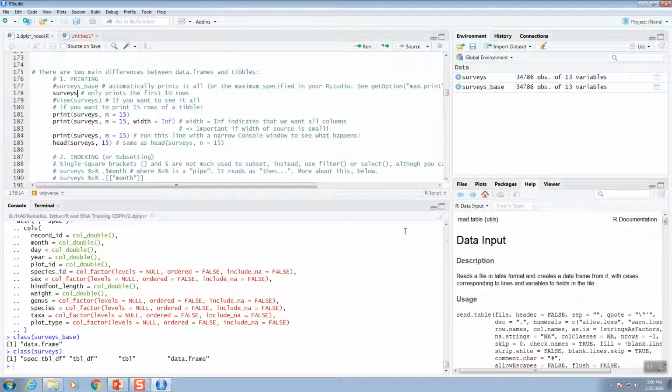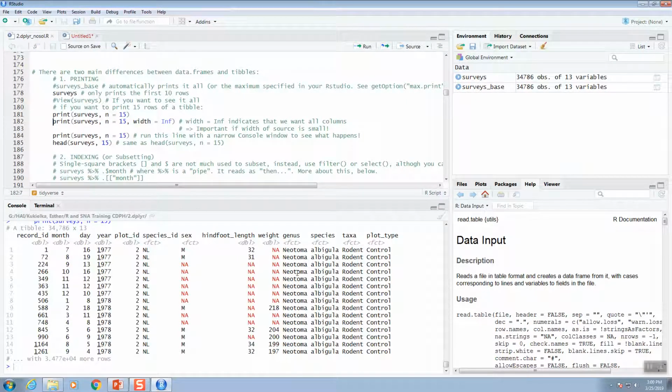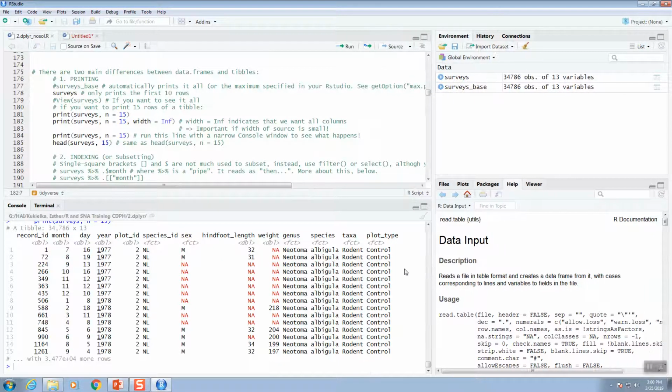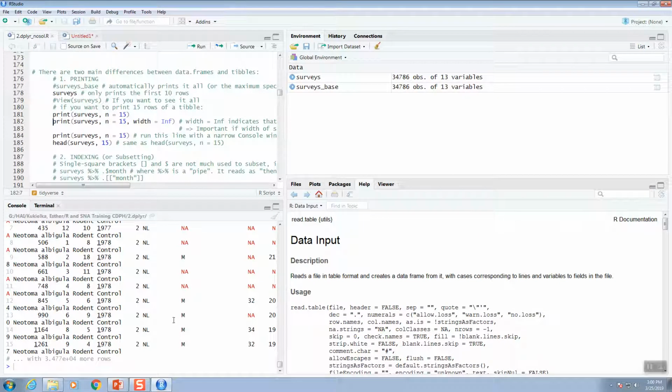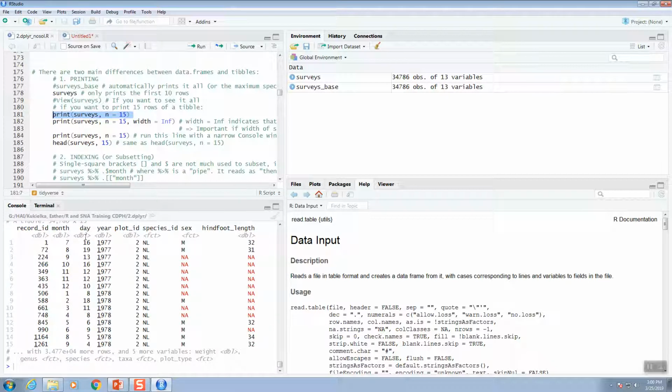Another difference about printing is, let's say I print the first 15 rows, and we have it here. It gives me all the columns. But imagine that my window is way smaller, like this, and I run the same command. This is the same one that I just ran. It's only giving me the first few columns, and then down here it's saying there are many more rows, and there are also 5 more variables, and these are the variables. You're missing those variables. You cannot see them here. I don't like that. I want to see those variables.